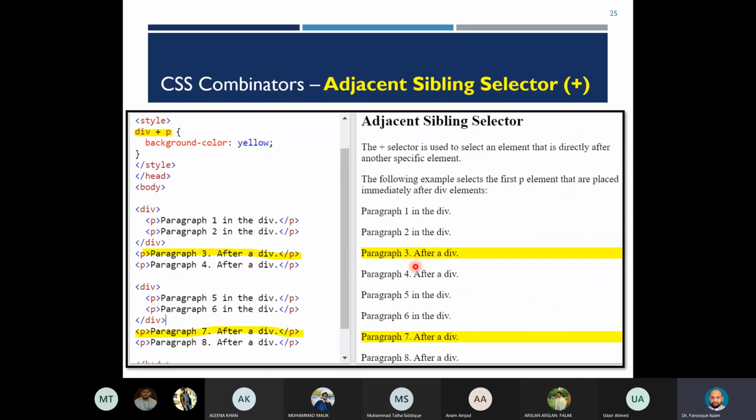The third example is the adjacent sibling selector, and this is the syntax: div plus p. Here you can see a div tag. There are paragraphs within the div tag, but this paragraph 3 is an immediate sibling of div. Yani ke div ke level par hai aur div ke baad hai.